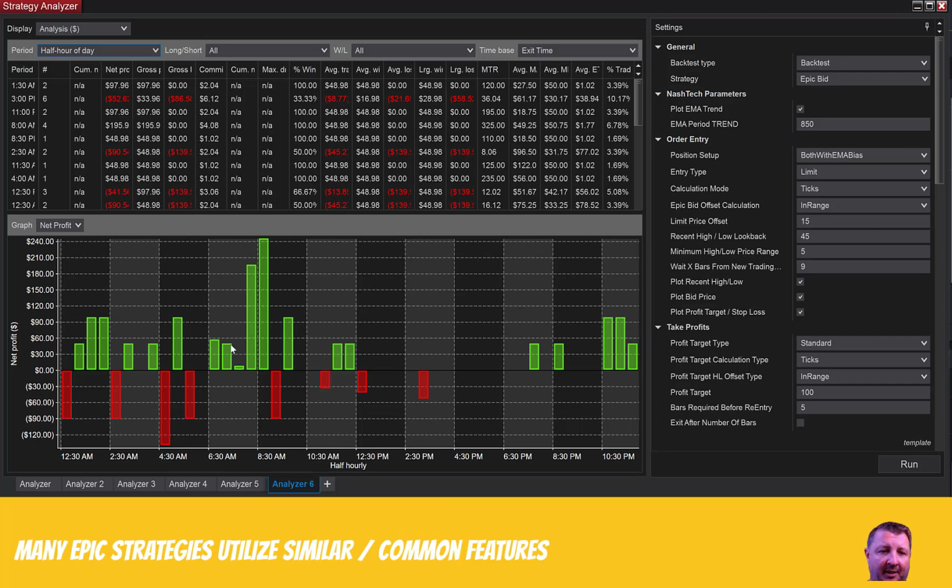Start to drill into this. I would definitely let this run on a sim account. Between 6:30 a.m. and 8:30, I'm on mountain time, so that's market open for the first hour of session. So for sure, that's something to look at.